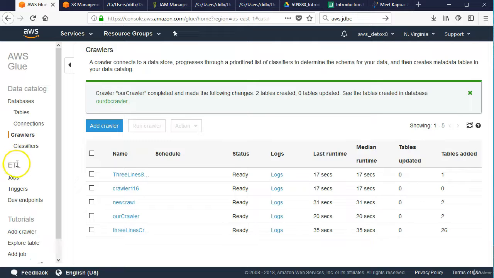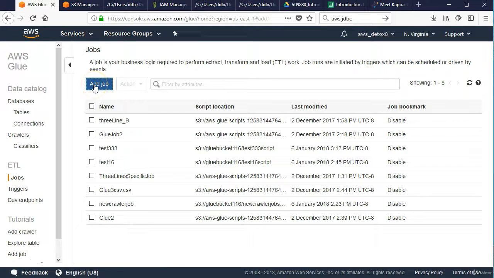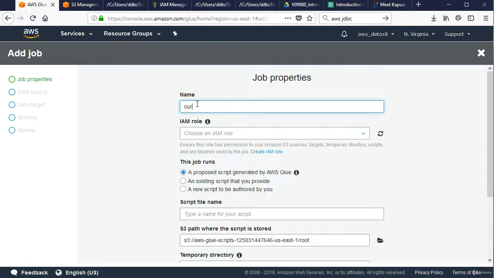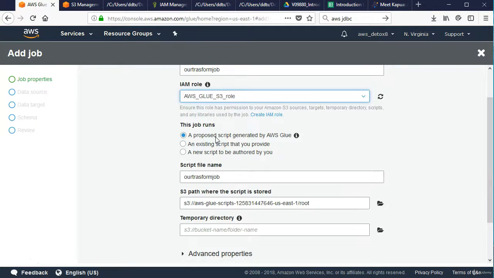And again, for this part, it's really the T we're doing, which is the transform. So I'm going to do jobs, add a job. We're going to call it our transform job. Choose a role. I'm going to use that same role we did earlier. It has all the access we need, Glue access from our first part of the data crawler. Now we have 3 options for job runs. We can do an AWS script, an existing script I've already written, or a new script that I'm going to write. I'm going to use a proposed script. I'm going to show you why.